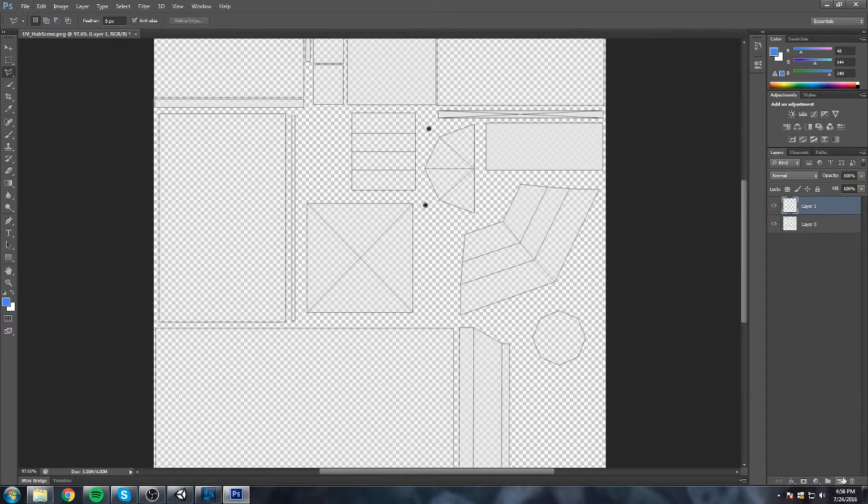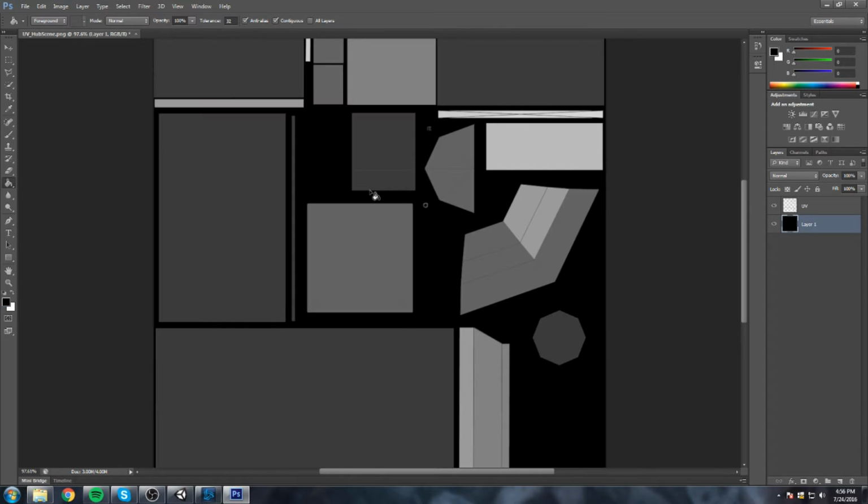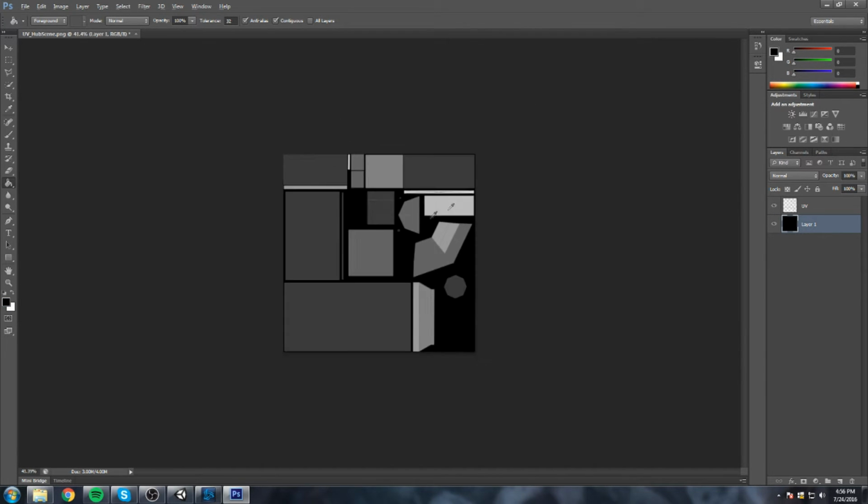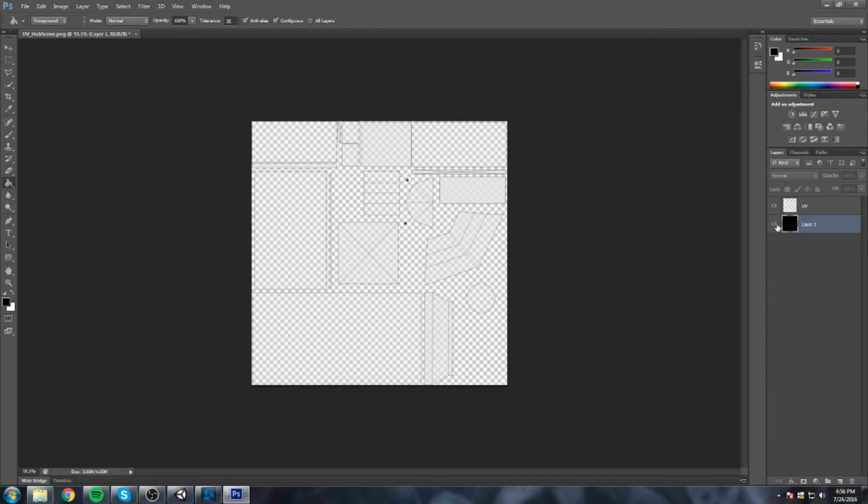So now what do we do with this? I'm going to right click somewhere. This is going to be my UV, and I'll just label it. Click somewhere, add a new layer. I'm going to be putting a black color in the background, so we end up with something like that. And now this is where we pretty much just start drawing.